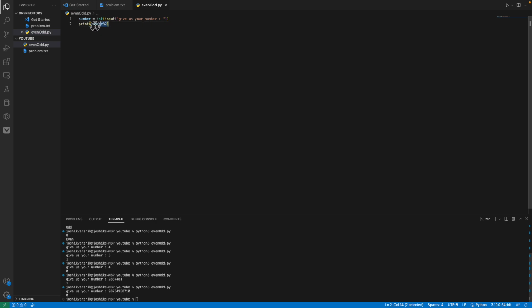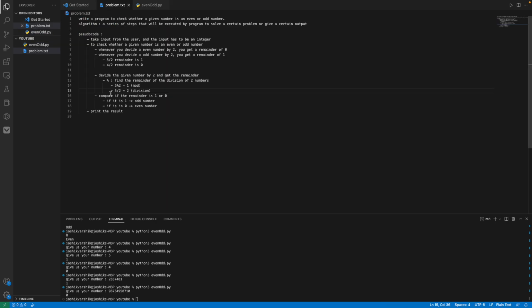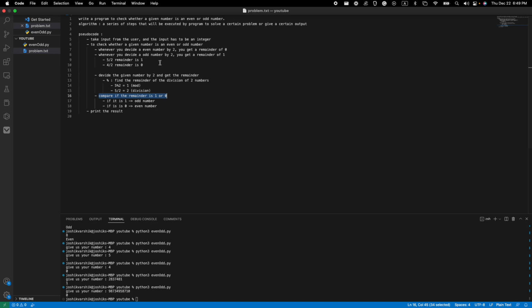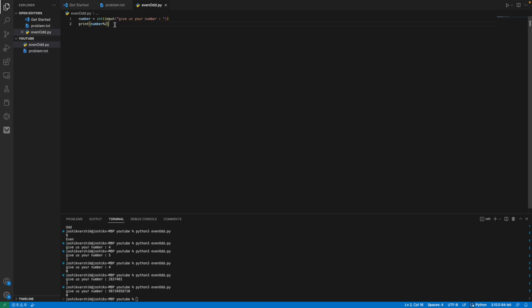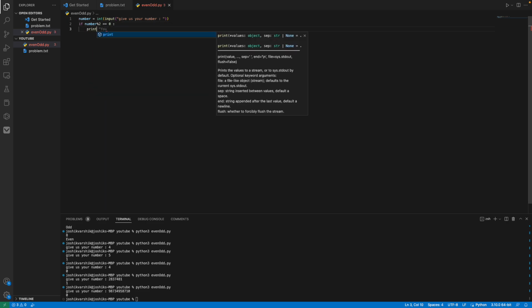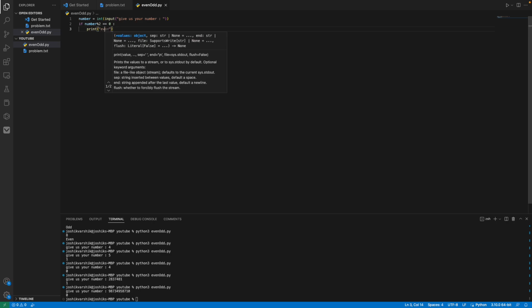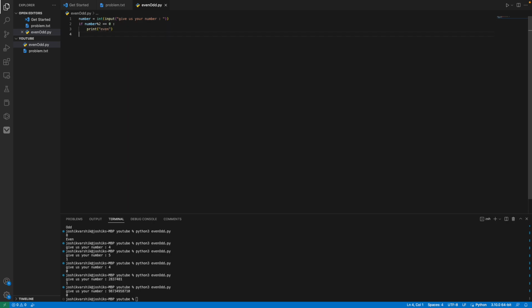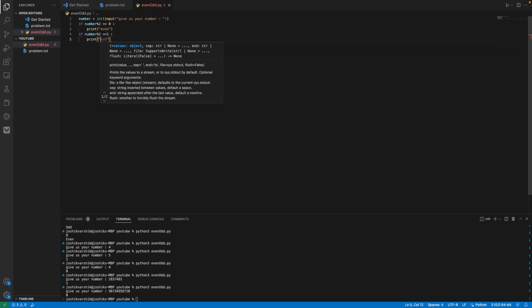So now that we can find the remainder of two numbers, we have to compare if the remainder is 0 or 1. And we can compare using the if condition. So instead of printing this out, we can say, okay, if number mod 2, and to compare, we can say the equal to sign. If number mod 2 is equal to 0, then we want to print even, because that means the number is even. However, if the number mod 2 is equal to 1, we can print odd.